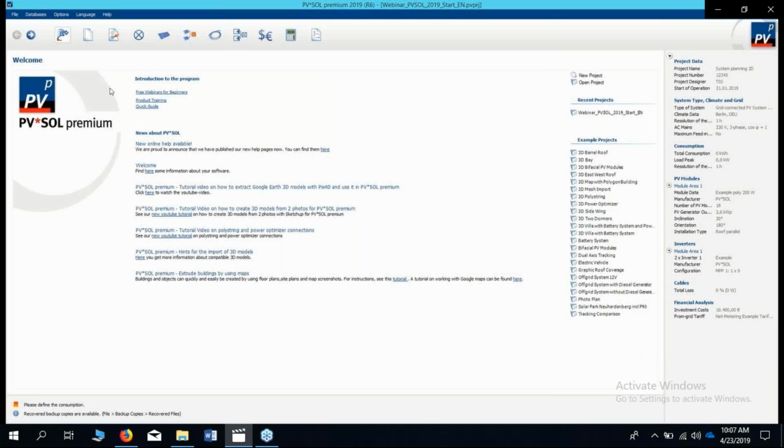Now we will change into the program. So everything you will see in the next probably an hour will be live planned. And so this is the start screen, the welcome screen, if you open the program, and here you can find some news about PV*SOL, for example. So it's like an RSS feed. Here, as you can see, there are new tutorials available, and then you can just click on the link and take a look at it, or you find the example project and your recent projects, etc. Okay, I think before we start, we want to say some words about the basic settings you can do, and then we will start the planning.